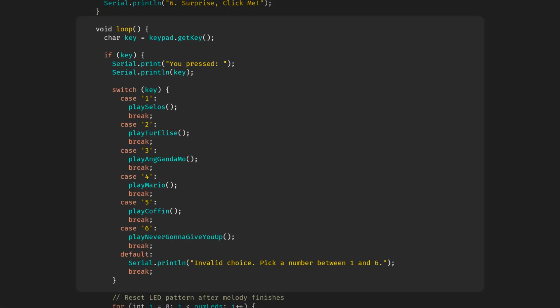The program constantly checks if a key is pressed on the keypad. When a key is pressed, it prints the key, plays the corresponding song, and shows the LED pattern. After the song finishes, it resets the LEDs and prints the song menu again.